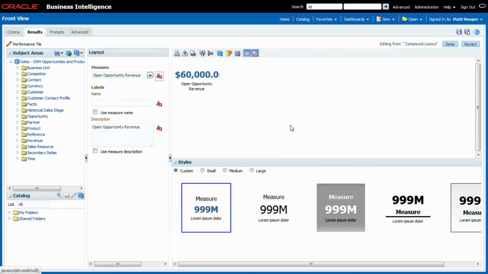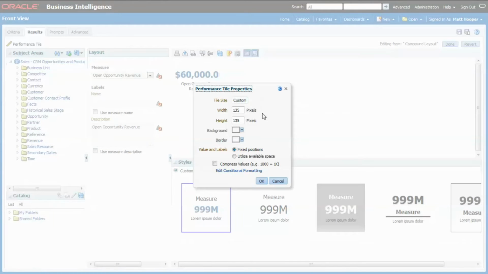There are two more things to do. First and foremost, as you can see, the value actually doesn't fit the performance style. Let's fix that. I will not make the performance style bigger, but I will compress the values. So instead of it displaying 60,000, it will display 60K.